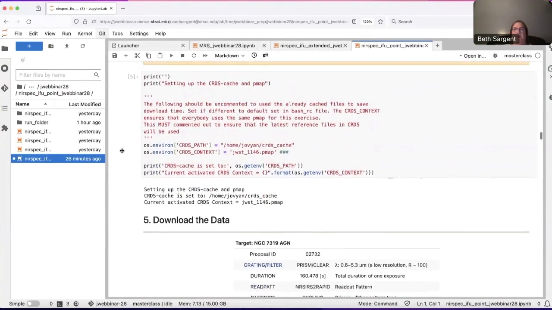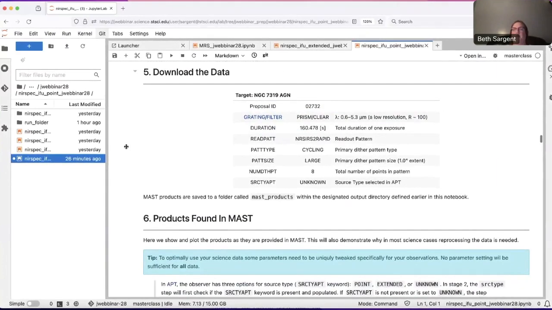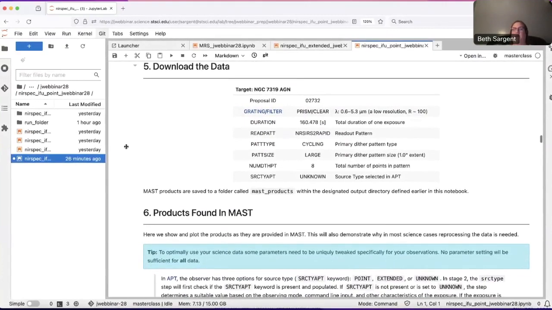And then CRDS information, background. In this case, for the point source NIRSpec notebook, these are observations of NGC 7319, which is an AGN from program 2732. And this is PRISM, using the PRISM disperser for NIRSpec. So that's the lowest spectral resolving power.